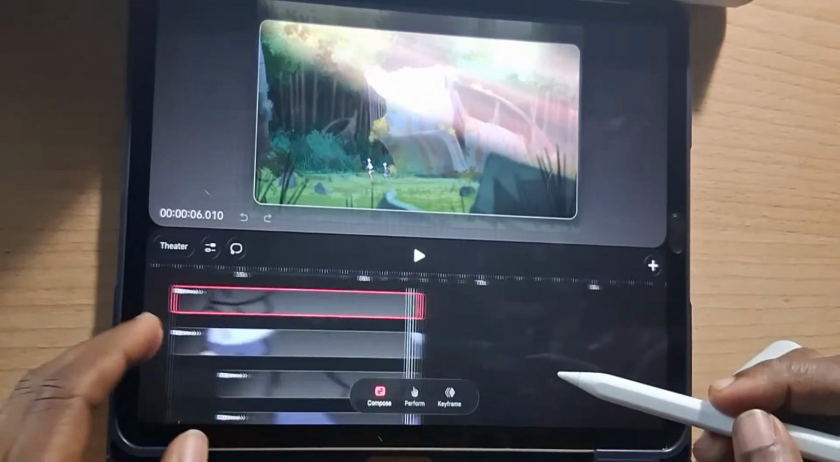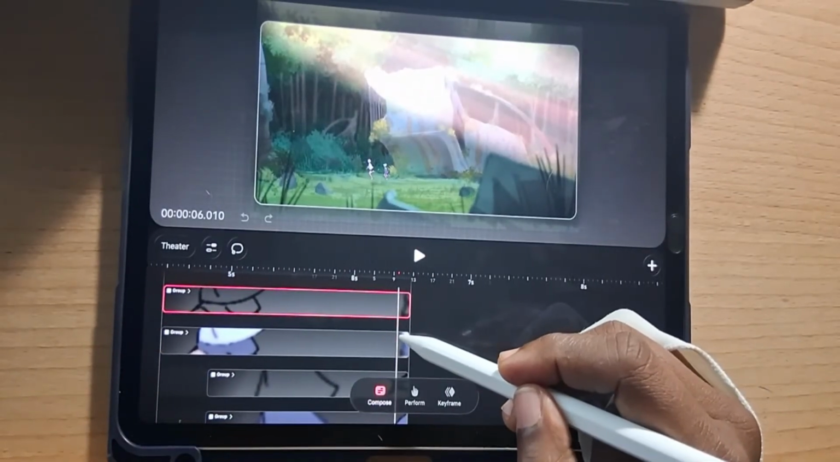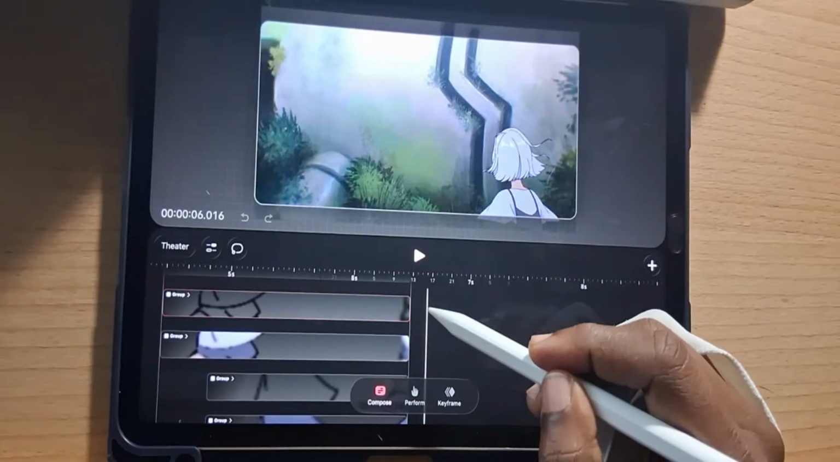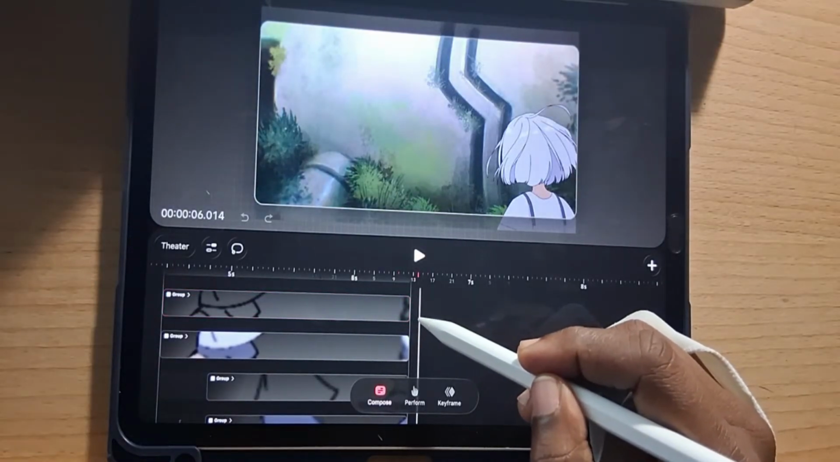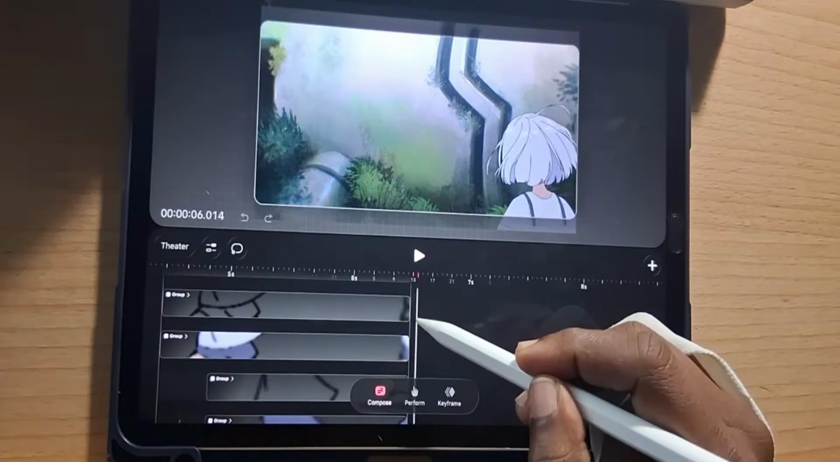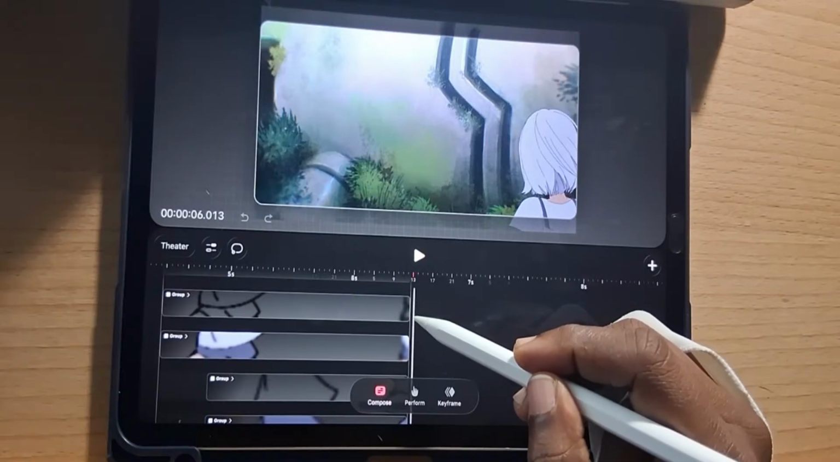But then we're going to go to scene 4, I think. And then see that frame? So it's boom, boom.